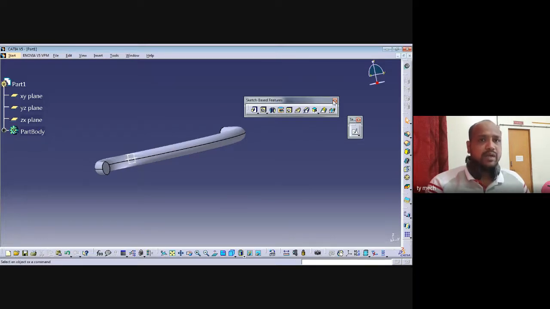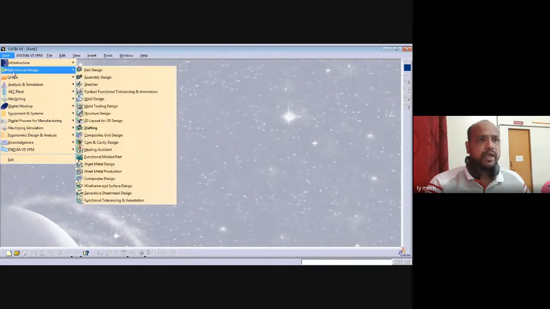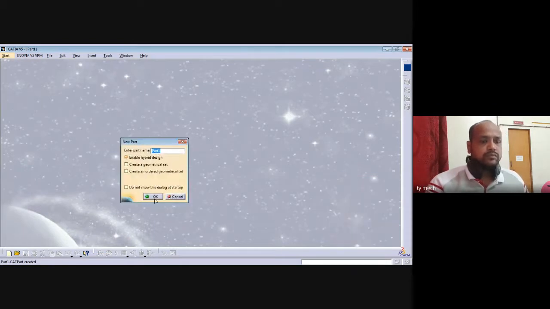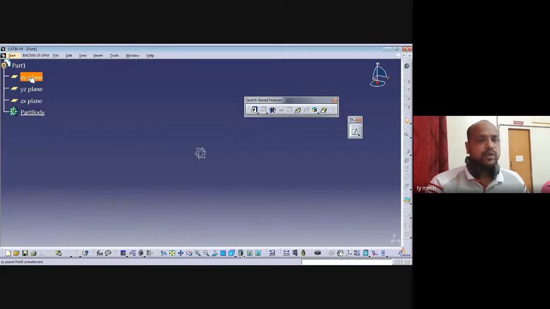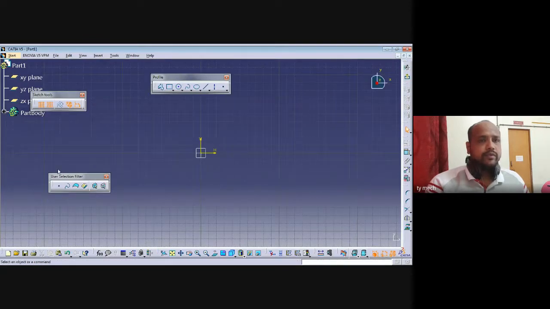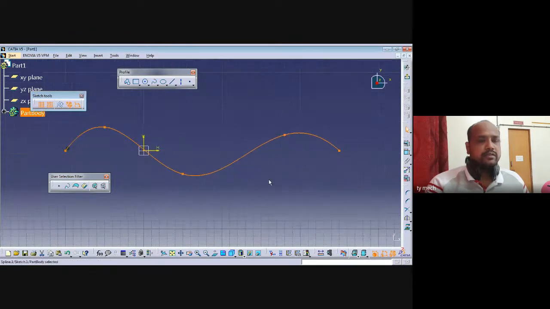ठीक आहे, आय विल स्टार्ट फ्रॉम द स्क्रॅच वन्स अगेन. सो न्यू कमर्स कॅन अंडरस्टँड. ठीक आहे, go to the start menu, mechanical design, then part design. Click on OK. I will select one plane. So one plane is selected. Then go to the sketch. I will draw one spline over here. So this spline I am drawing. Okay, so spline is drawn over here like this.